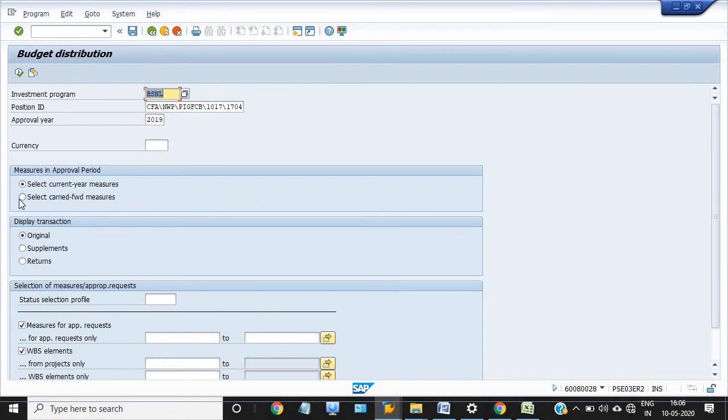Go back and click on select carry forward measures and supplement. Because some of the WBS are from the previous financial year, but the previous year's IM node has been closed, and they just asked to budget in those WBS. Then the approval year is 2019, the IM node is the same, and in those WBS the account officer has been allotted the budget.